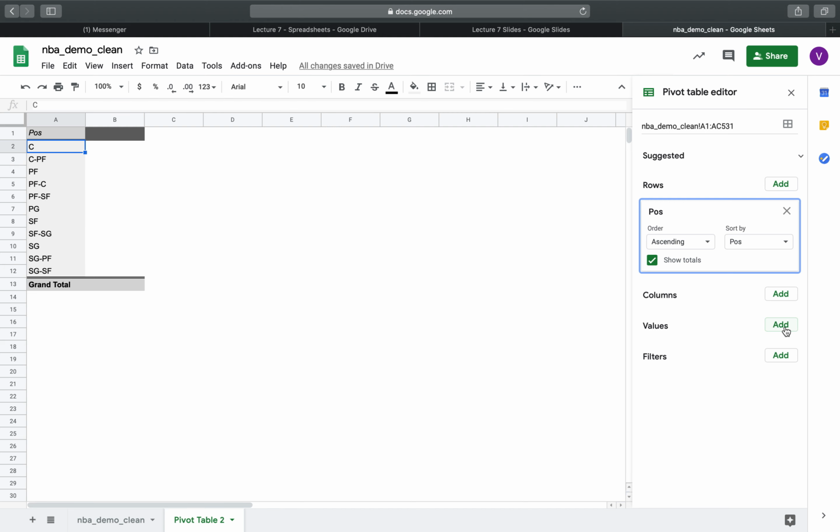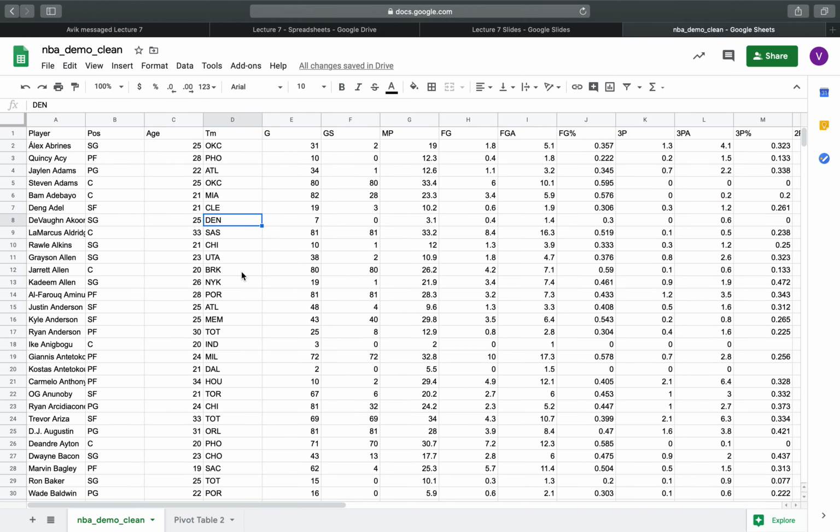So we can start filtering a little more now. And with columns, the same kind of criteria works, is that you want to have a similar type of data in the sense that you want it to be non-unique.